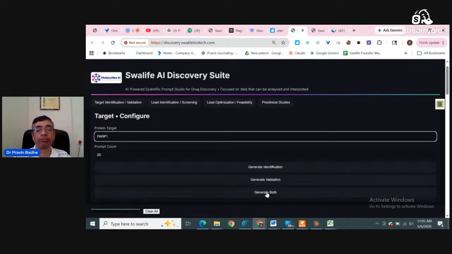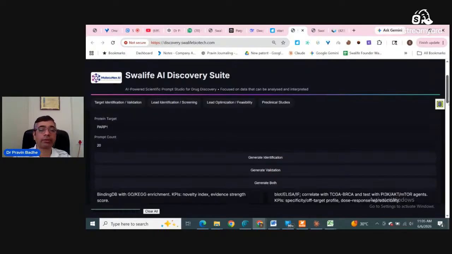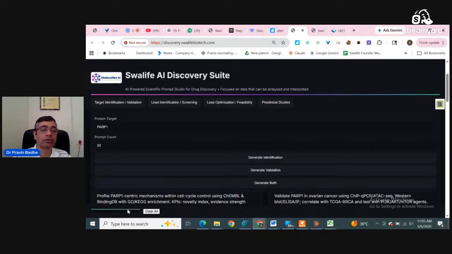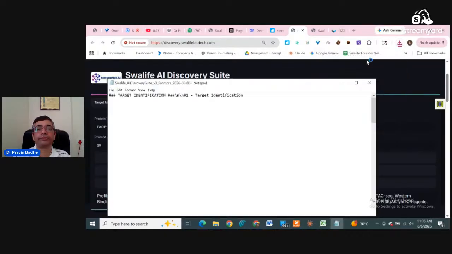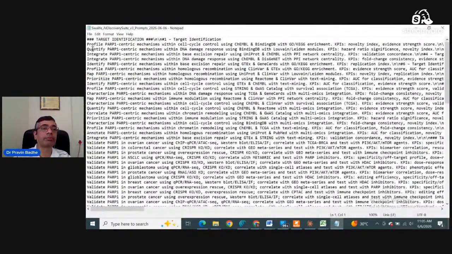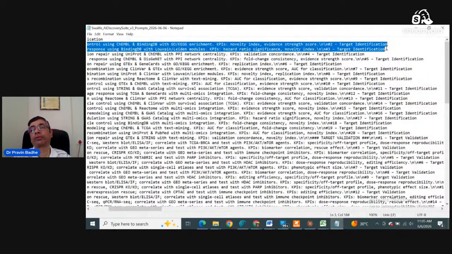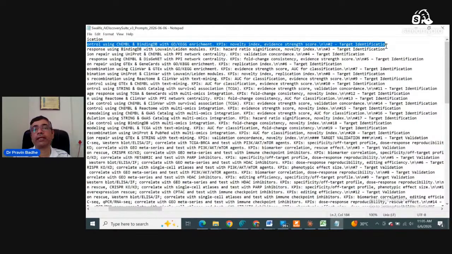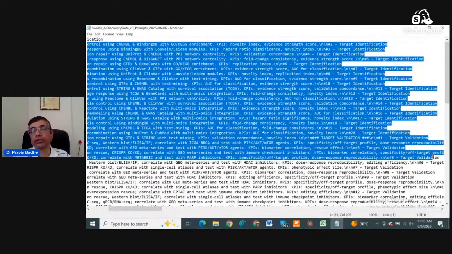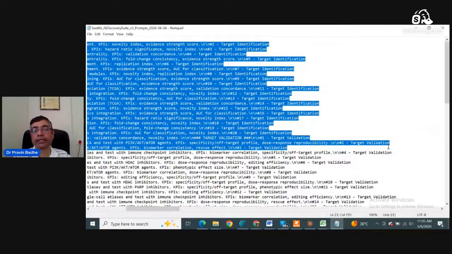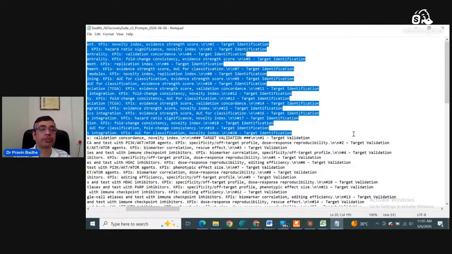Once you click on generate for both, the interface is having some issue. The prompts have been generated now, you can see here. I will just download it, and we can see these are the prompts. You can see the profile PRP centric mechanism within cell cycle control using. This is the first prompt, which is useful in target identification, and all these are for target identification purposes, which will be 20 prompts, and then below that there are validation prompts.